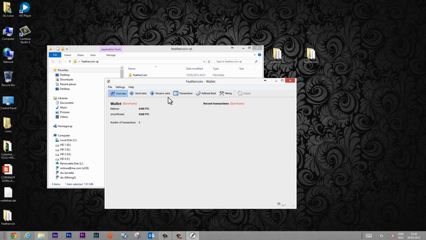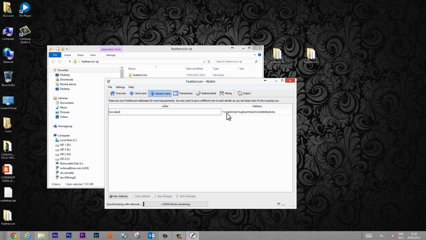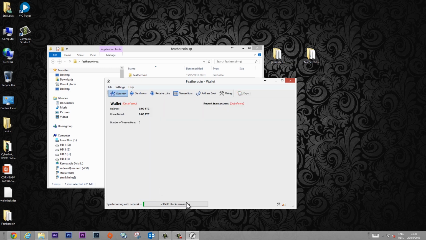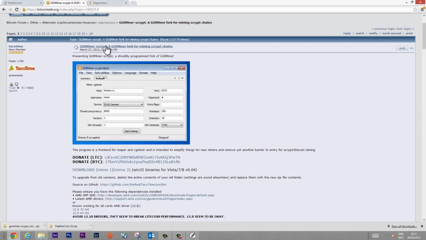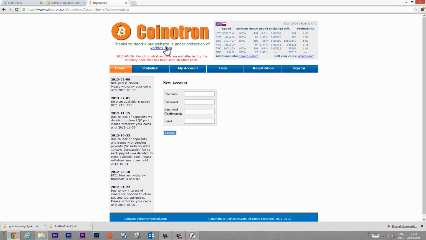What we'll need from here is the address under Receive Coins. This is where coins are sent to, so we need to copy this address because we're going to use it. Now we can see at the bottom the blocks have started downloading, and that'll take a little while, but we can just leave it going. So we'll copy this address for receiving coins, and then we're going to register on another site called Coinatron. It's at coinatron.com, and this is a mining pool, so we're basically going to be working together with other people to be able to mine.